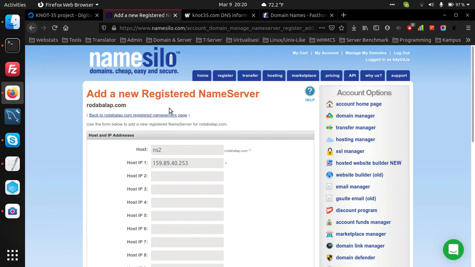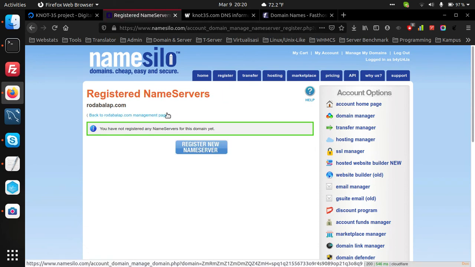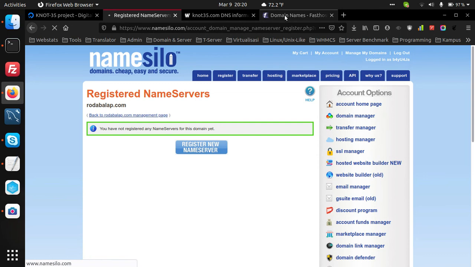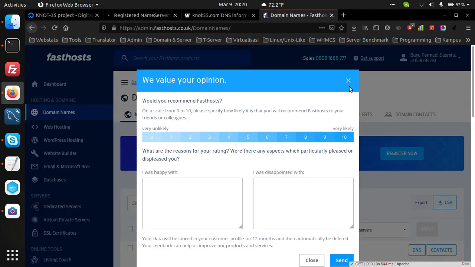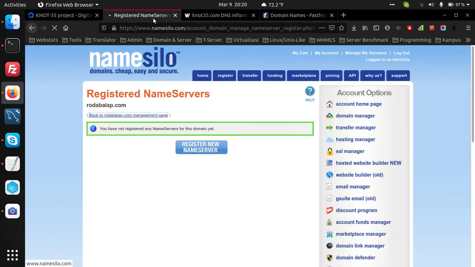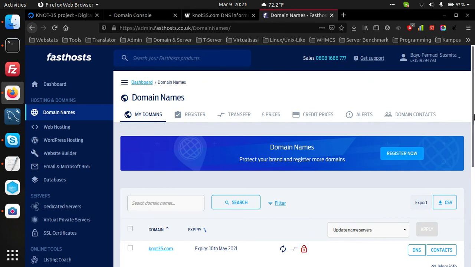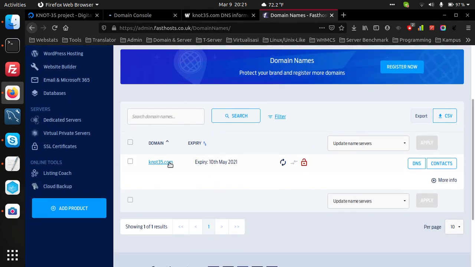Then after you register the name server, you can change the DNS record. But the way is different if your domain is registered at another domain registrar. Okay, so my domain is hosted at fasthost.co.uk.